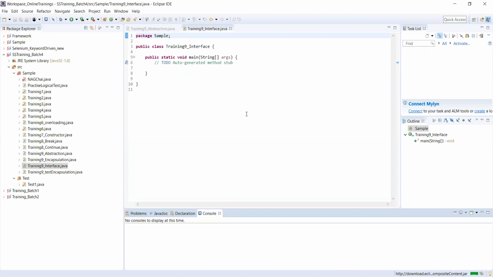So abstraction is a kind of data hiding in Java. As I told, a simple example is WhatsApp. In WhatsApp, you send messages to your friends, yes or no? You are just worried about the functionality. What is the functionality? You can send images, contacts, or messages, or you can create groups and all. These are the functionalities you can do in WhatsApp.